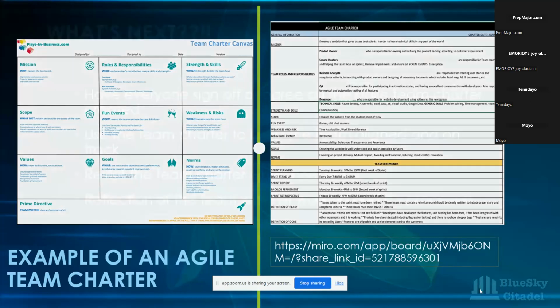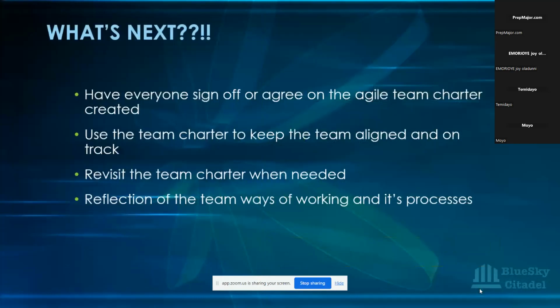So, what's next after you've developed your team charter? Make sure that everyone agrees on the document that has been created. Ask questions like, is everyone agreeing to this? Make sure that everybody is agreeing to it because it symbolizes their commitment to this agreement. As a scrum master, use the team charter to keep the team aligned and on track. If you feel that they are deviating from the agreement, you can use the team charter to remind them of what was initially agreed on as a team or what the team has agreed to commit to.